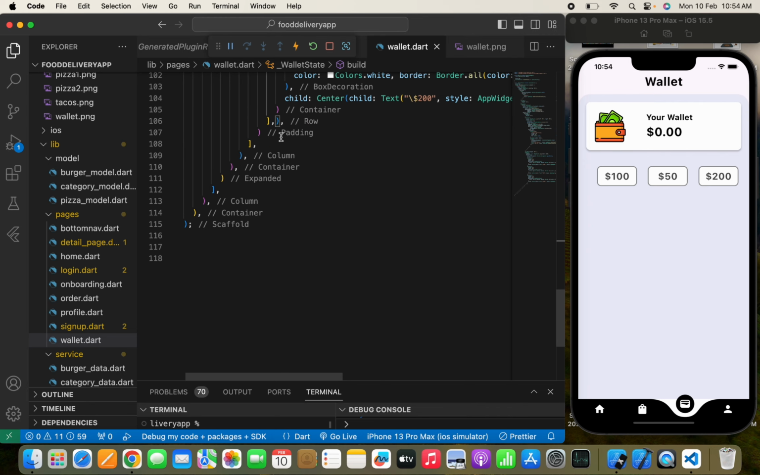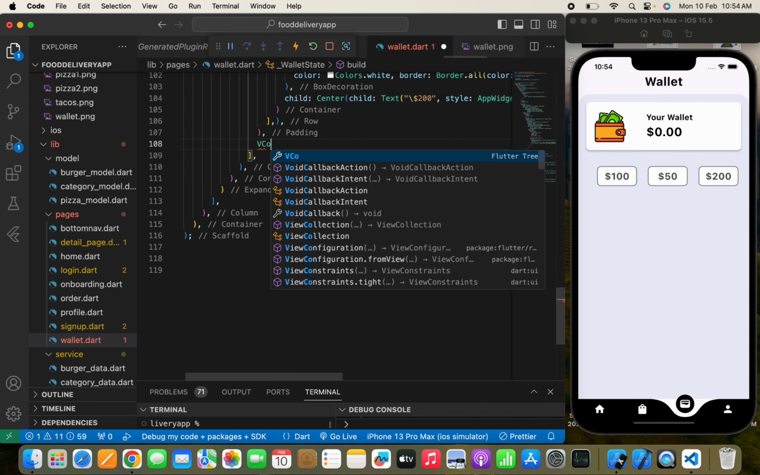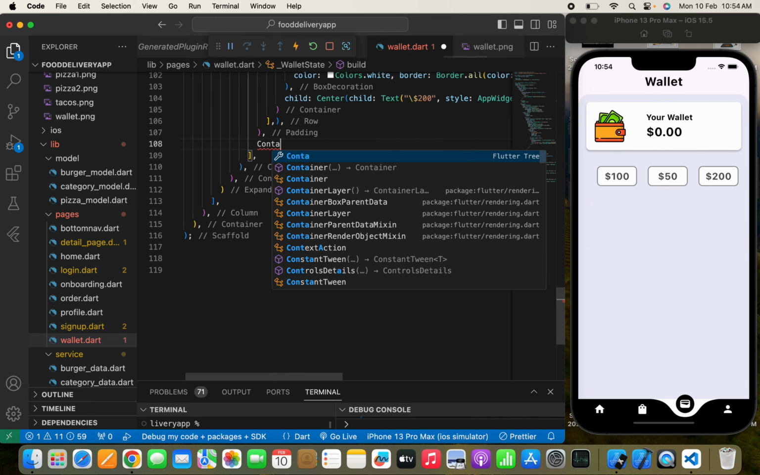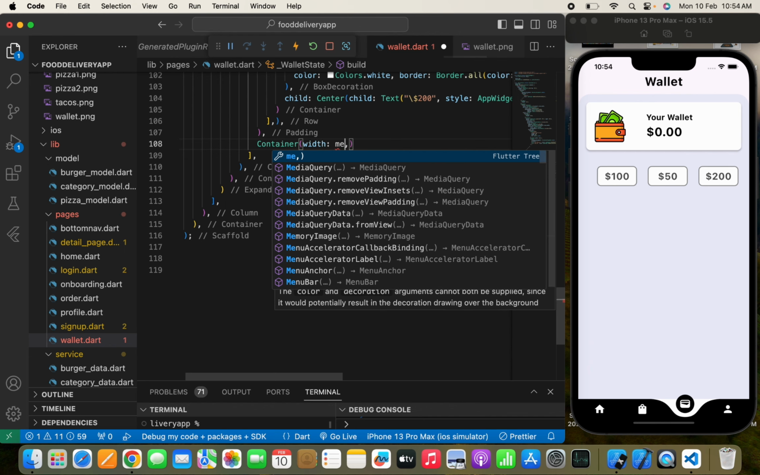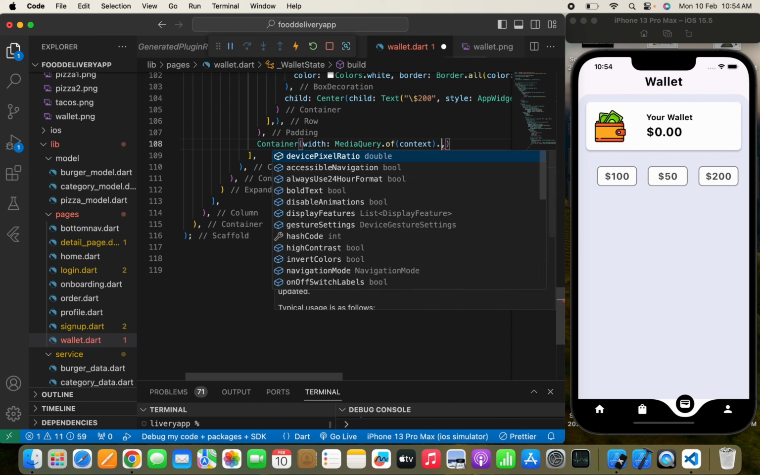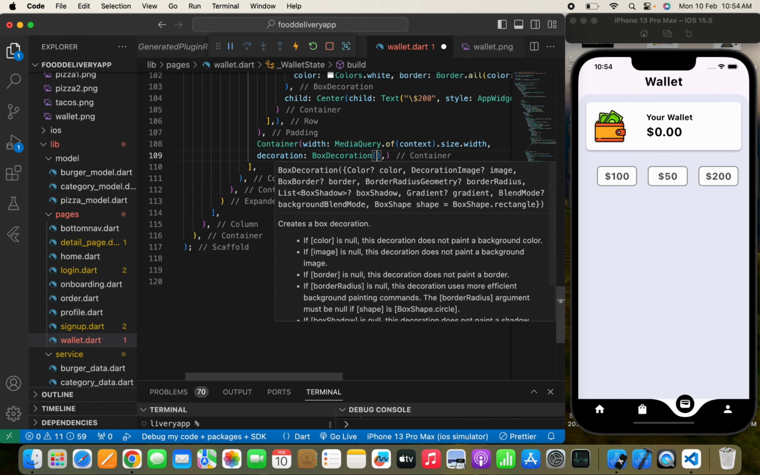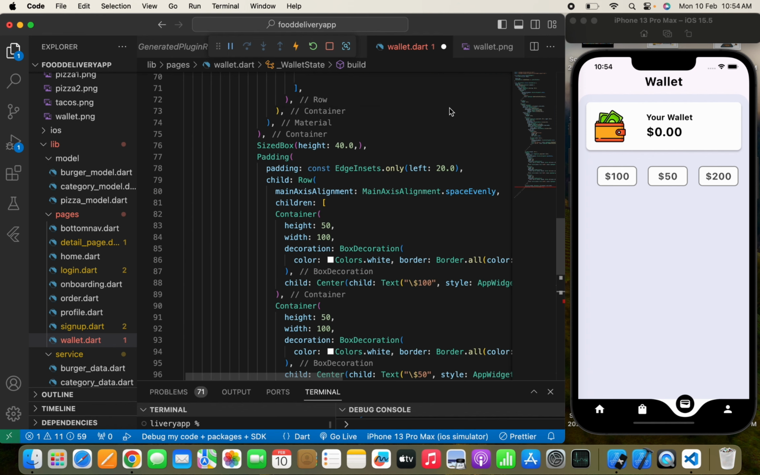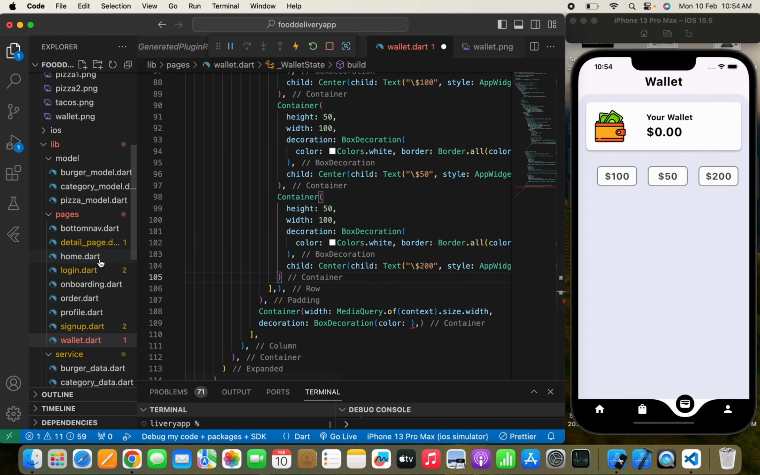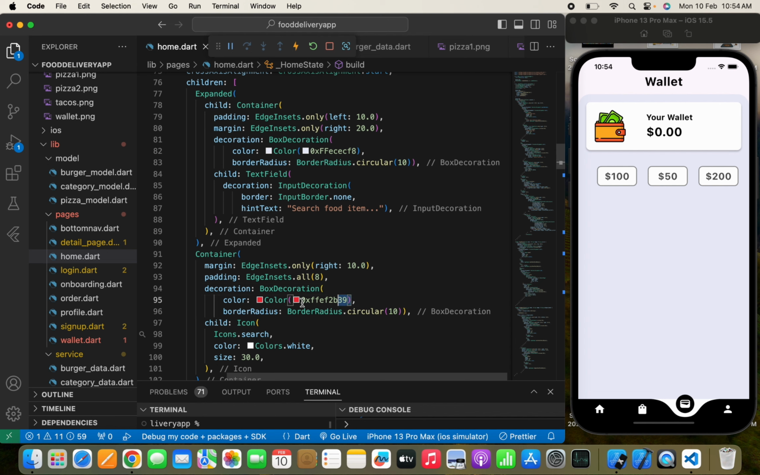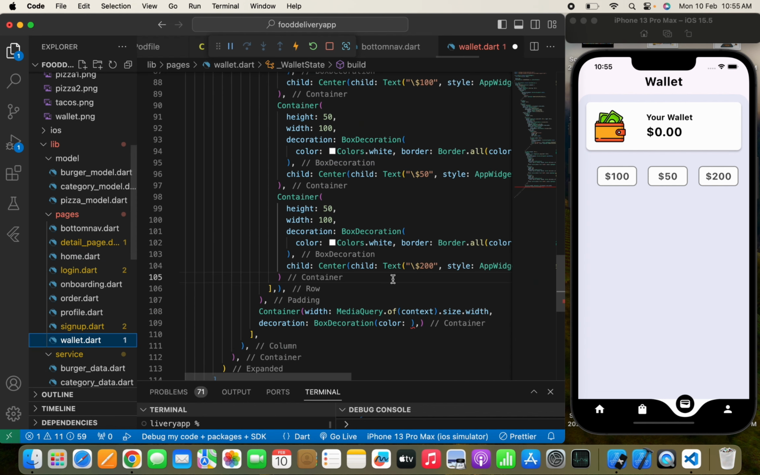Now, what I'm going to do is first create a container. Now in the container, I'll just pass a width by using a media query again. So I'll write media query dot of context dot size dot width. Yeah. Now I'm going to pass a decoration, a box decoration. Now the color, let's pass the color also. So for the color, I'll move to the home page. So this is the main color that we are widely going to use in all the app. Yeah. So this is the color that I'm going to paste over here.